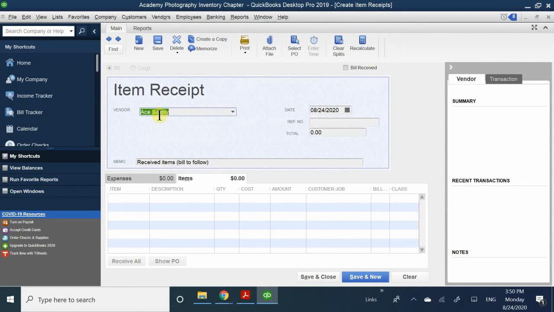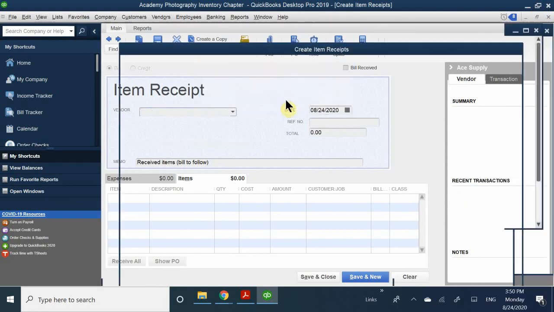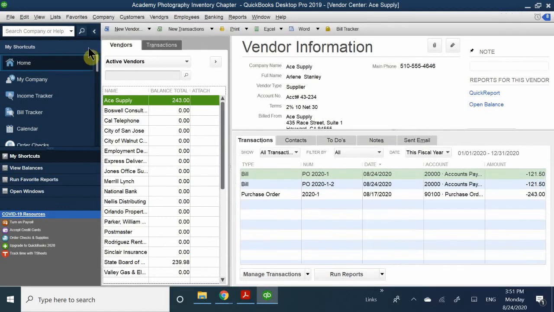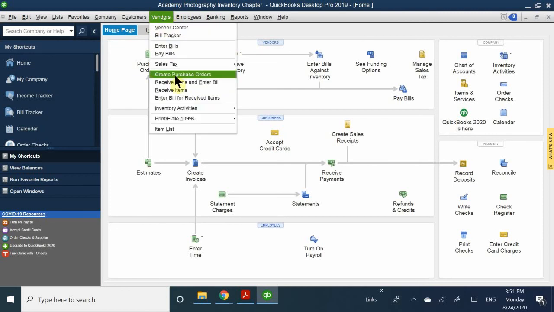Okay, so in this case, the wording's a little different. Up at the top here, can you receive items? Yes, you can. You can either receive it or just do an item receipt right here. Okay, so that's what you can do in the vendor center. And again, you have ways to go in here to do that. You have the menu bar, right? Usually it's a vendor transaction. So you'd be able to receive items and enter a bill, or receive items.